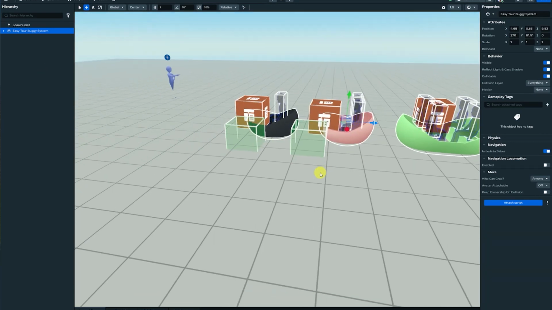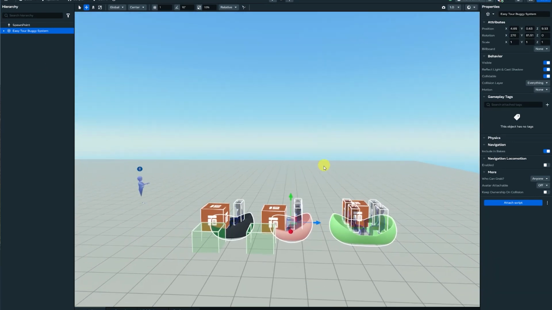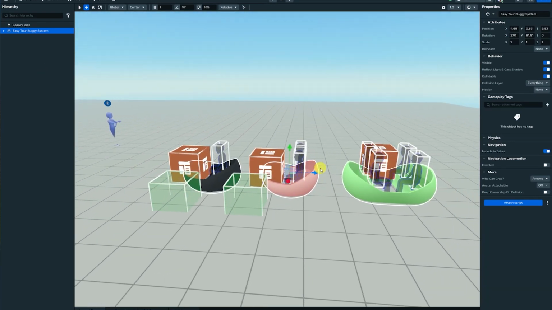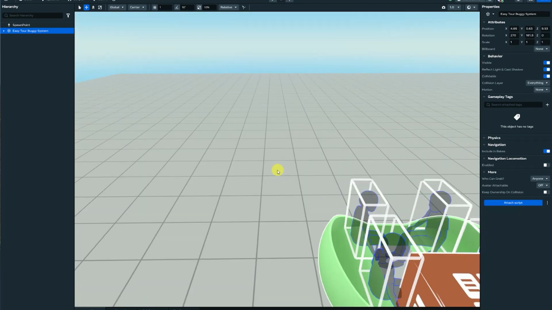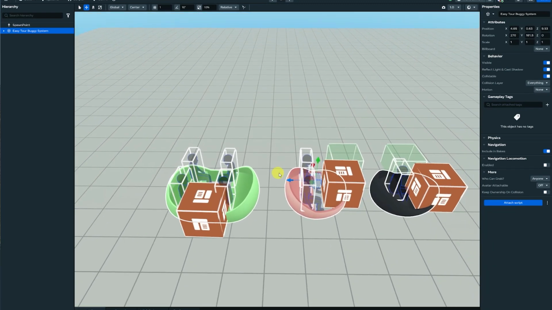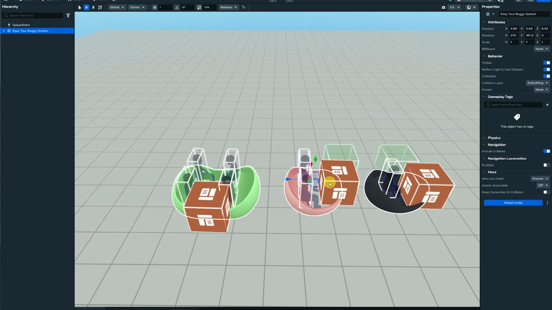When you pull the tour buggy system out of your assets, you'll notice that there are three different buggies. There is a one-seater, a two-seater, and a four-seater. The first thing we want to do is unpack this.